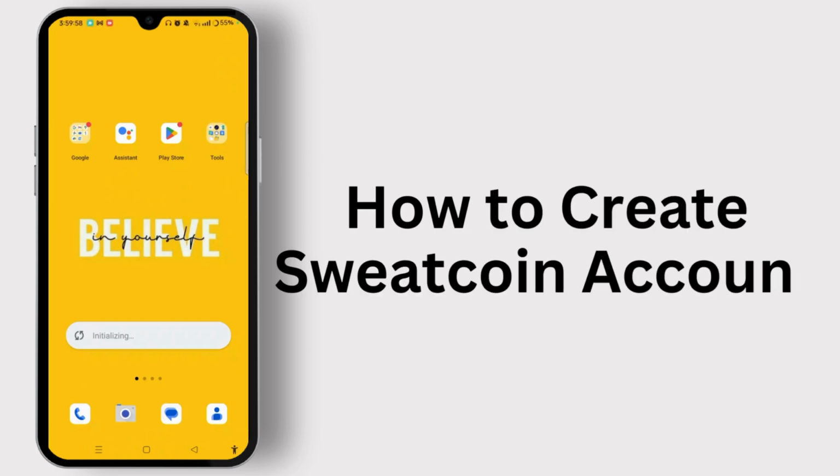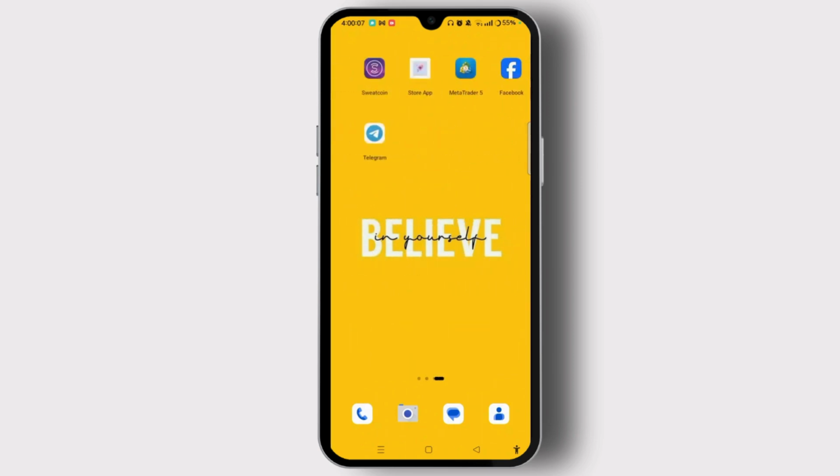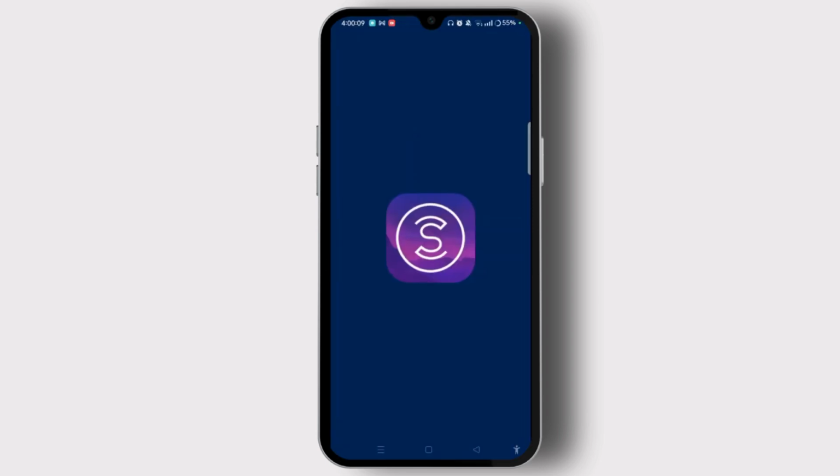How to create Sweetcoin account. Creating a Sweetcoin account is quite easy and simple. Simply follow all the steps till the end. First, launch the Sweetcoin app on your device. Ensure that you have already installed and downloaded it through the Play Store or App Store on your device.